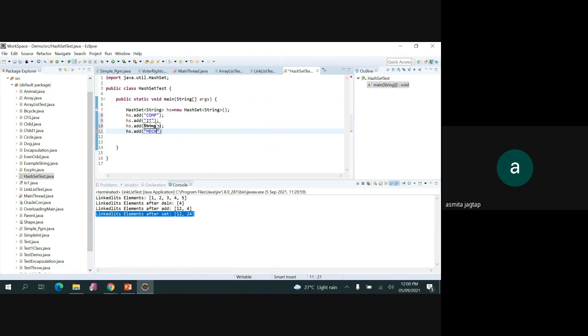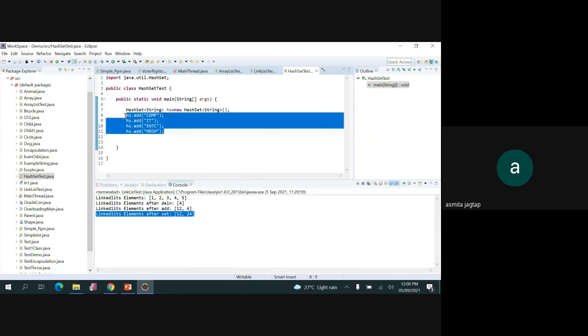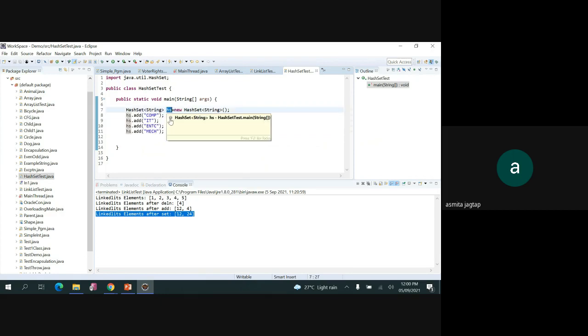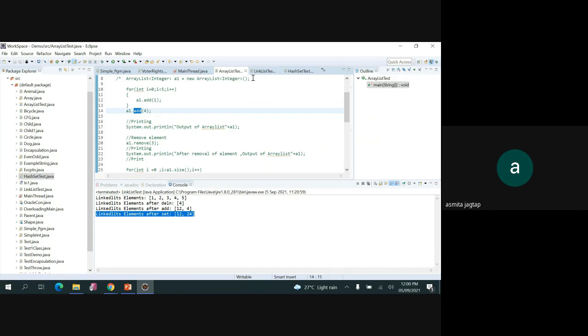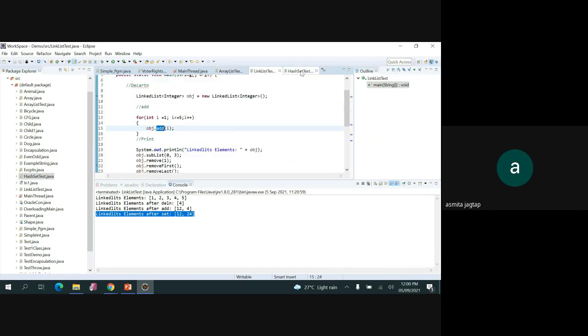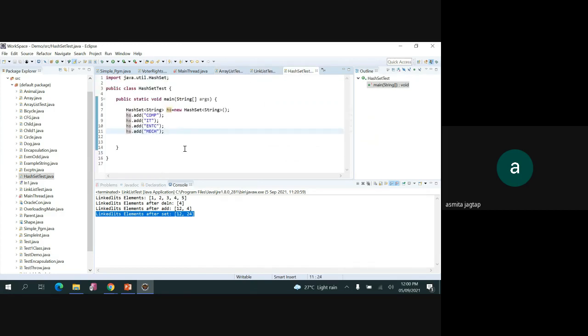Then hs dot add, make. So I have added all this, comp, IT, E&TC and make, inside my hash set. Now I will print that hash set. There is a bit of difference in printing or traversing compared to the array list and linked list. There we directly did it using the for loop, but for the hash set we use an iterator to traverse those elements.